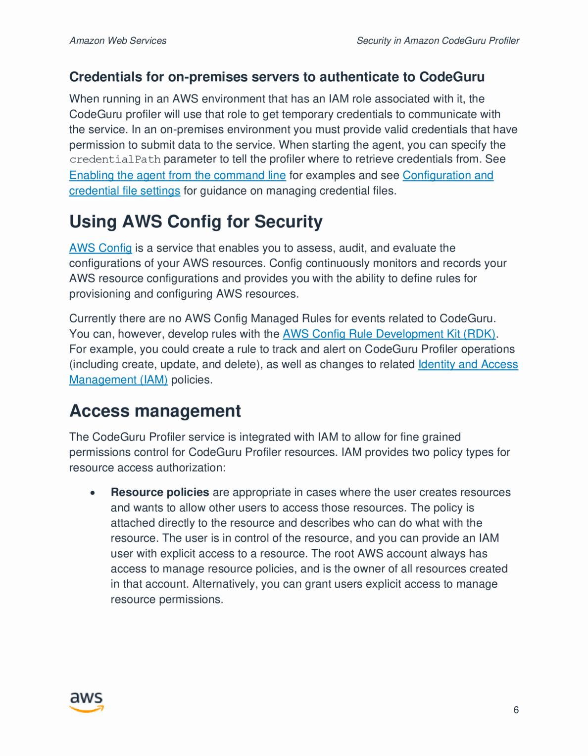Credentials for on-premises servers to authenticate to CodeGuru. When running in an AWS environment that has an IAM role associated with it, the CodeGuru Profiler will use that role to get temporary credentials to communicate with the service. In an on-premises environment, you must provide valid credentials that have permission to submit data to the service. When starting the agent, you can specify the credential path parameter to tell the profiler where to retrieve credentials from. See Enabling the agent from the command line for examples, and see Configuration and Credential File Settings for guidance on managing credential files.